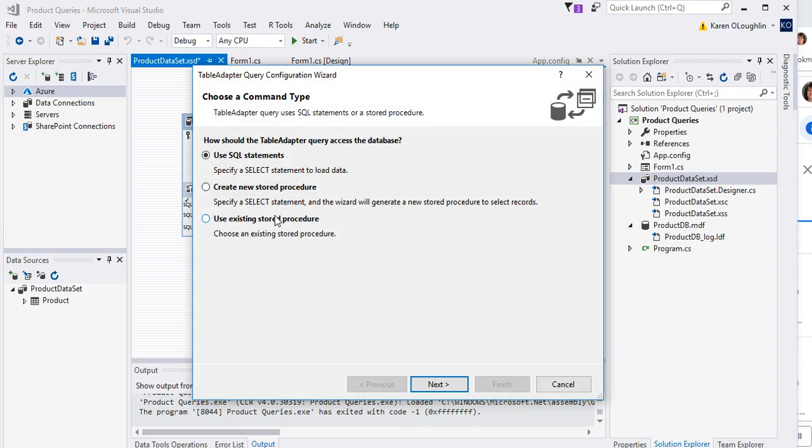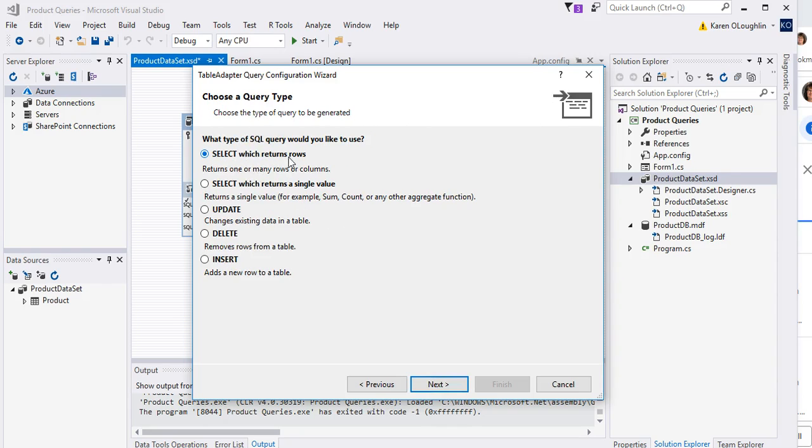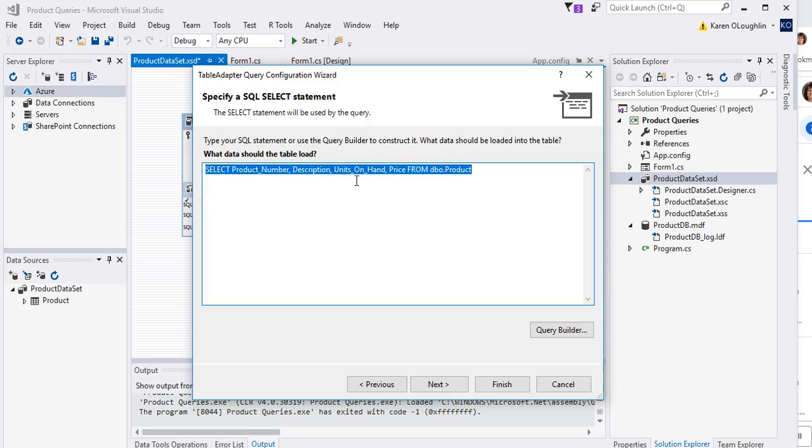And when you add a query, you're going to go through these steps, and you will have to do this for exercise number 5. You're going to use a SQL statement, and depending on what we end up doing, I'll show you some of those options. So I'm going to hit next. You're going to use a select statement, which returns rows, and that's going to be the option that you're going to want to do in exercise 5. And I click next, and it fills in a SQL command for us.